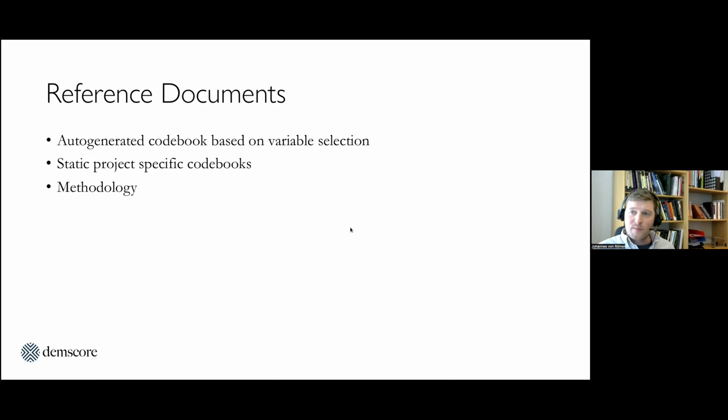We have reference documents that document everything we do. We will also publish the code for full transparency. And in the download interface, you get an auto-generated codebook based on the variable selection. The main reason for this is that it's a lot of variables. If you select 20 or 100 variables, then you will receive a codebook which only has those 20 or 100 codebook entries.